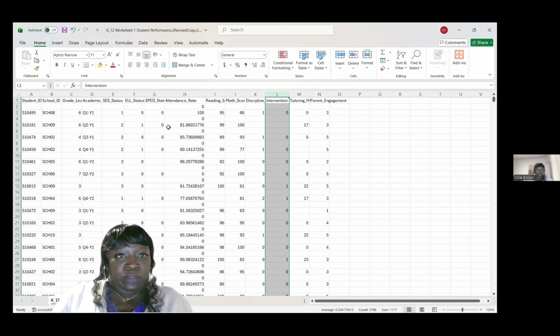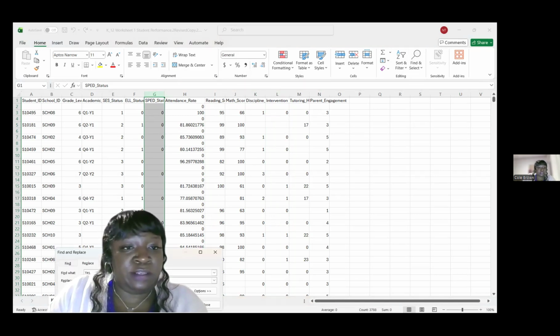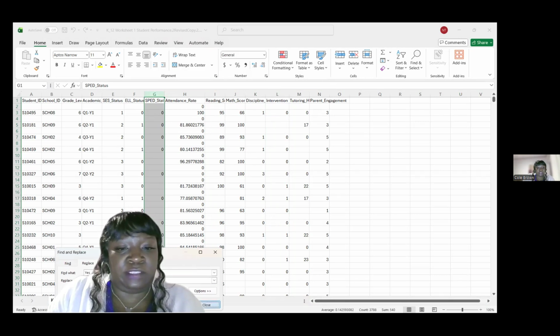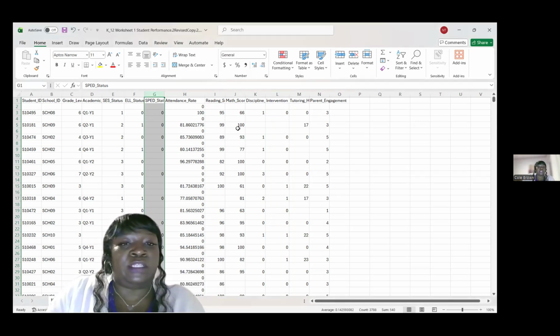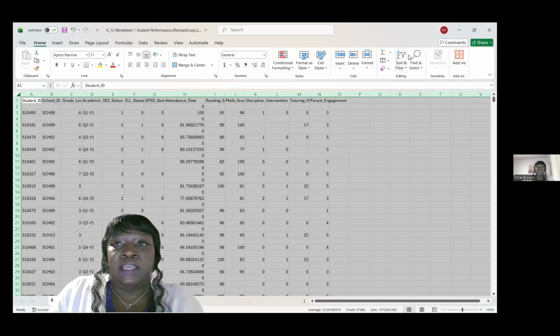Oh, we have some yeses in the spare status, so let's make sure we take care of that. That I saw that. And that's done. So we want to clean this up. We have some empty spaces. We have a lot of zeros. So I'm going to click on this caret, highlight, and I want to sort and filter with a custom sort.